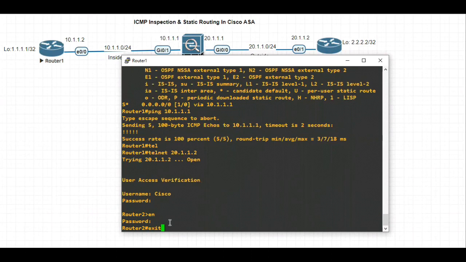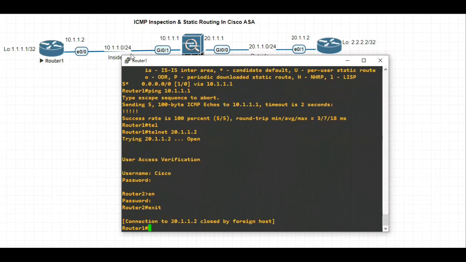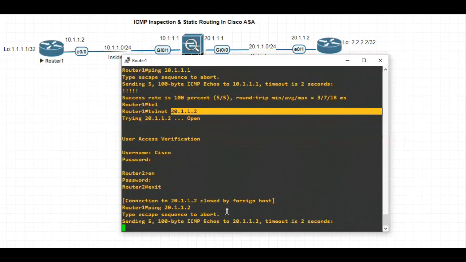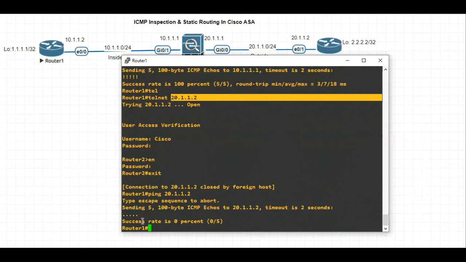So that's working. Okay. How about if you try to ping from the inside router to the outside router 2? Let's see if that works or not. So I would say ping, and I will give the same IP address that we used for the telnet. You will see the drop in the packets. It's taking some time. Okay, here you can see the success rate is 0%.